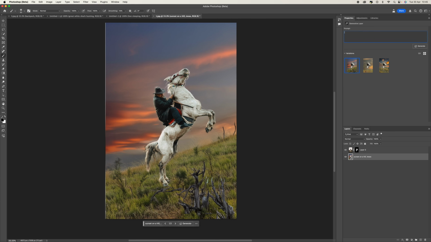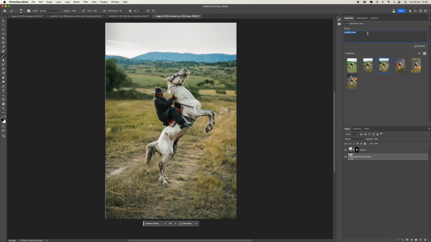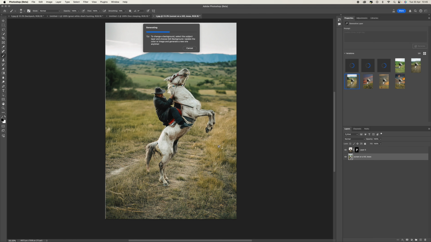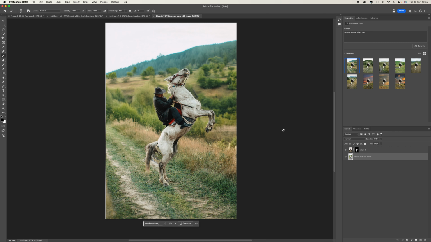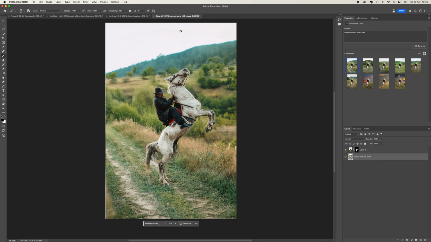So let's delete that, and let's try cowboy times. Let's just see what that comes up with. That's getting better, isn't it? It's still not brilliant, but it's almost there. And let's type in bright day. But if we look at the actual image, you can see where the feet are. It's actually blended all of these areas quite well. We could obviously continue masking that and doing a better job, but you can see that's not too bad considering that is a completely generated background.